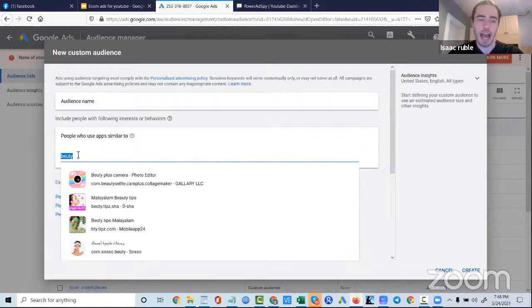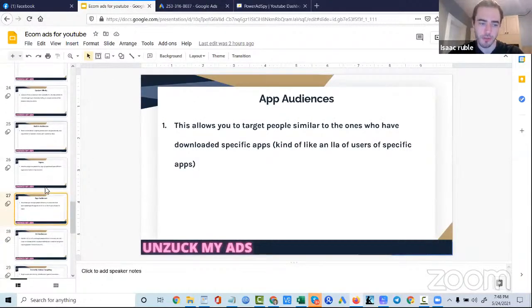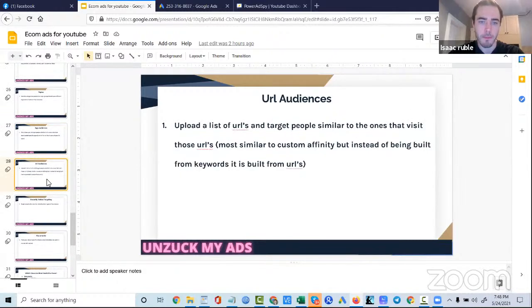Sometimes you won't be able to find an app that you want, in which case you have to search the LLC behind the app. So you have to find the LLC behind who created it, and you have to search that, because sometimes they're not listed as the name that they are on the Play Store, which can make finding them a little bit of a challenge. So make sure you always search for the LLC if you can't find something.